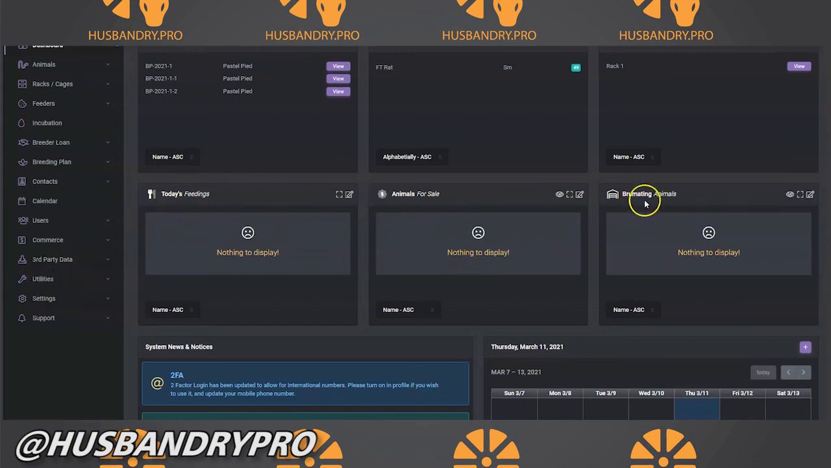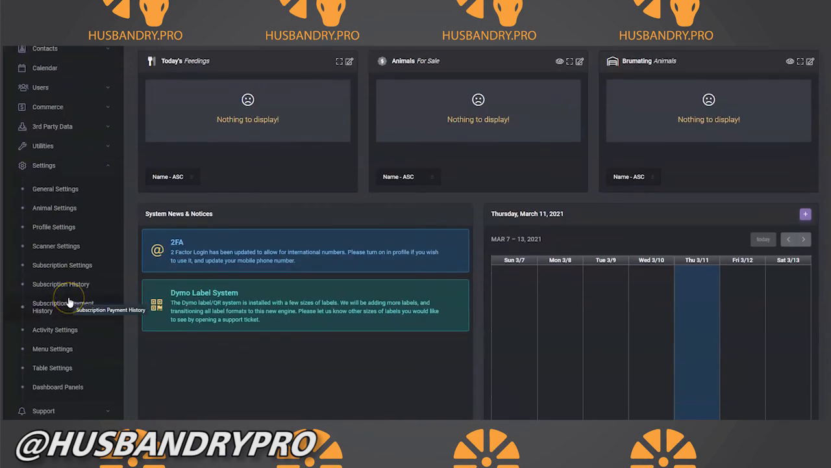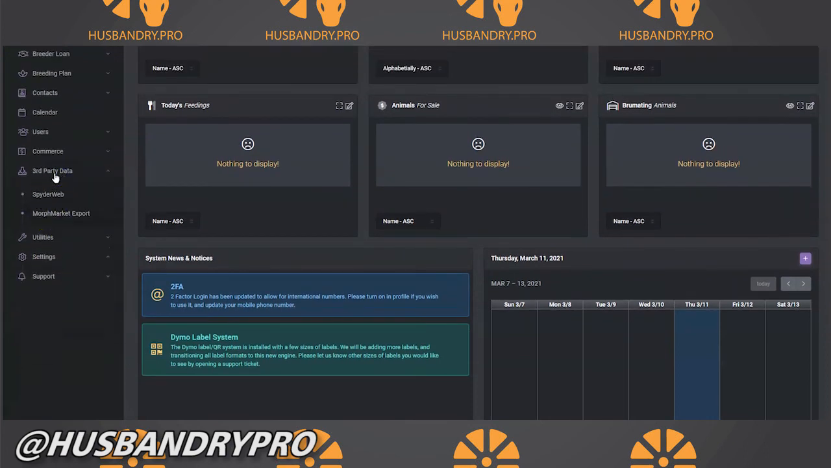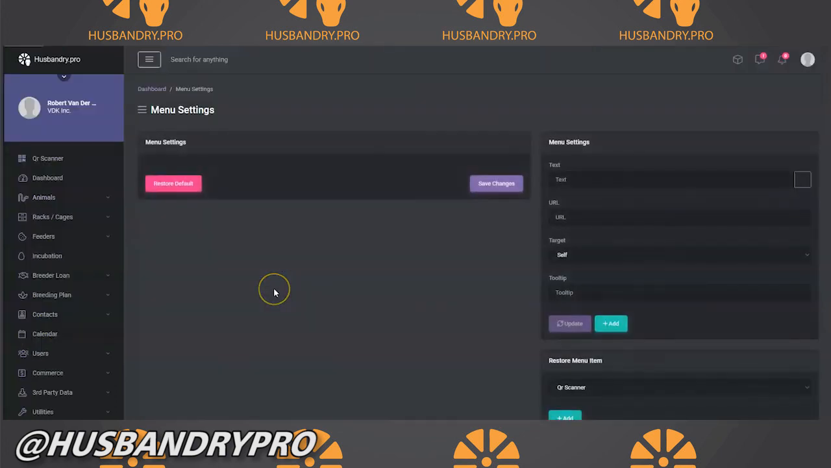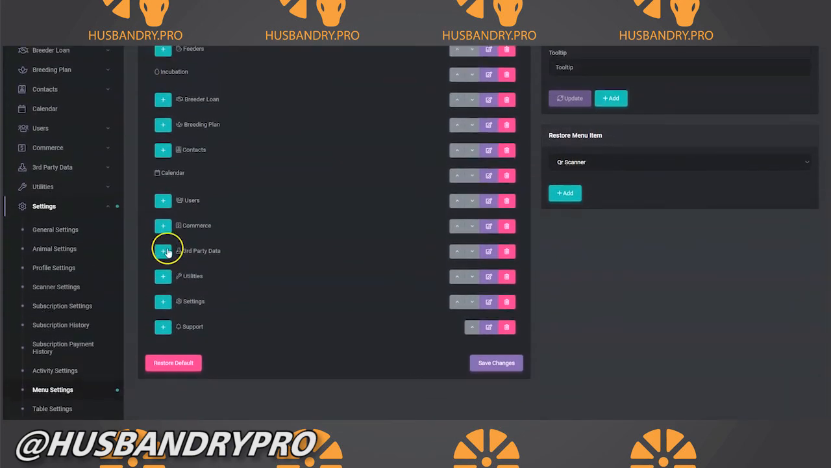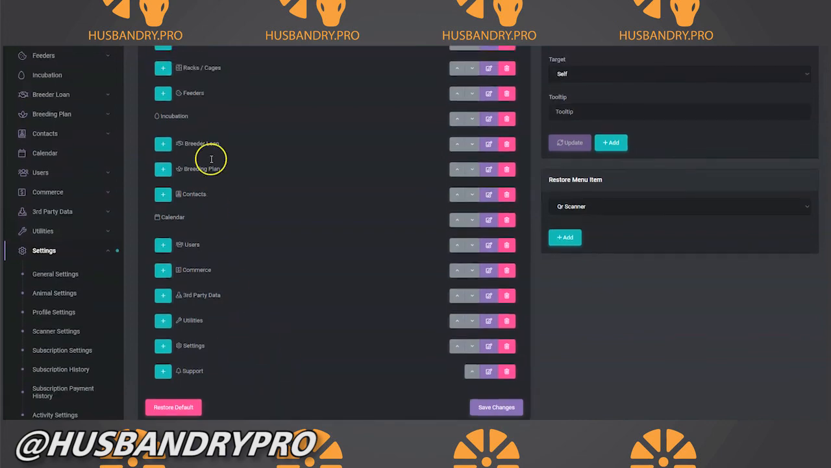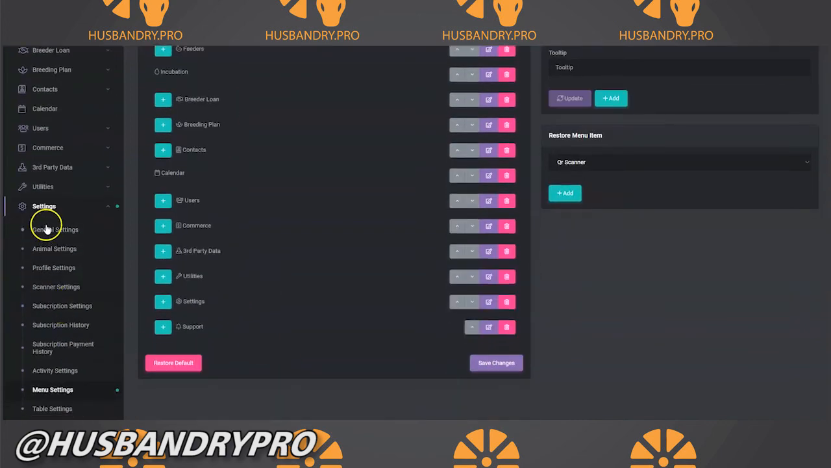Now, you can turn all this on or off in your settings. We tried to make the system as configurable as possible. If there are menu items that you're just never going to use, so if I go over to my third-party data, the spider web or the MorphMarket export, if you're never going to use the third-party data link, well, let's go ahead and get rid of it. You would go to your menu settings and you would just turn that off. Right here, we would just throw that in the garbage. You can always restore the defaults in the system, so you can always get them back, but you can turn on and turn off the things that you're never going to use.